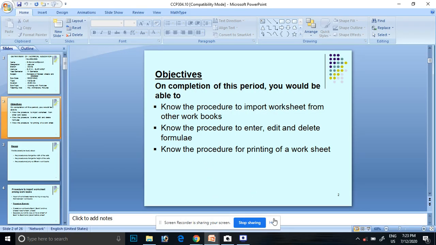On completion of this period, we will be able to know the procedure to import worksheets from other workbooks, the procedure to enter, edit, delete formulas, and the procedure for printing of a worksheet. These are the topics we will cover.